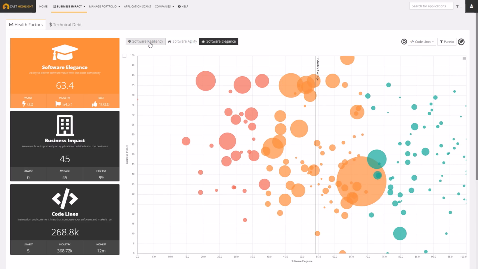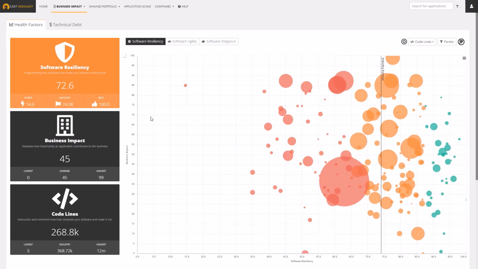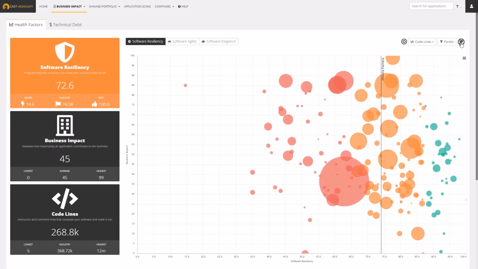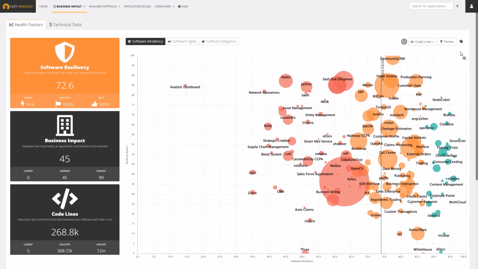Let's start by focusing on software resiliency. You'll see in the middle here what we call a bubble chart. Each one of these bubbles represents an application in the portfolio. I could turn on the names of each application with this little button here.